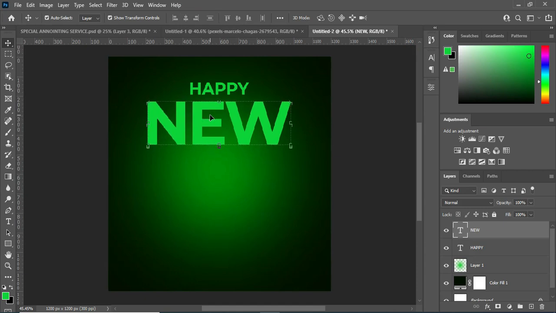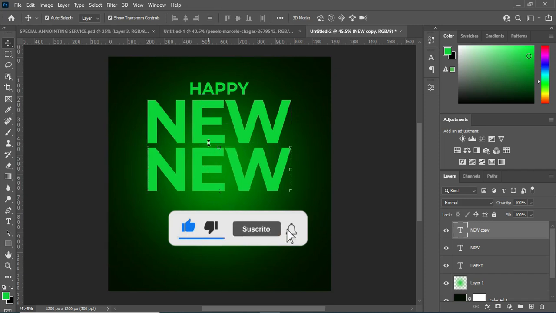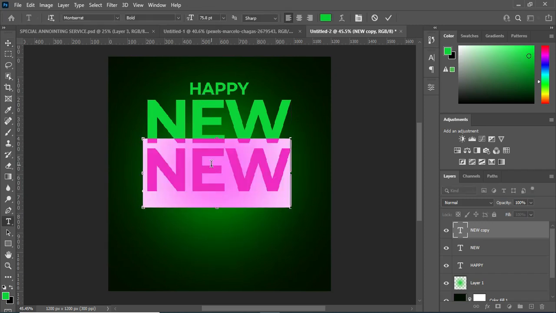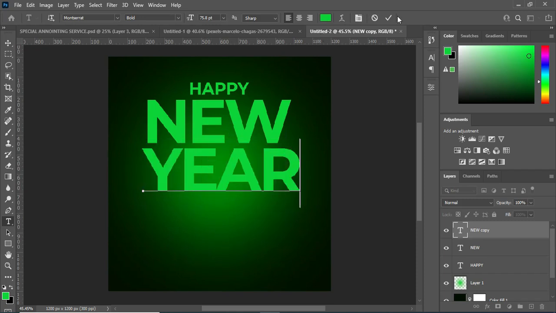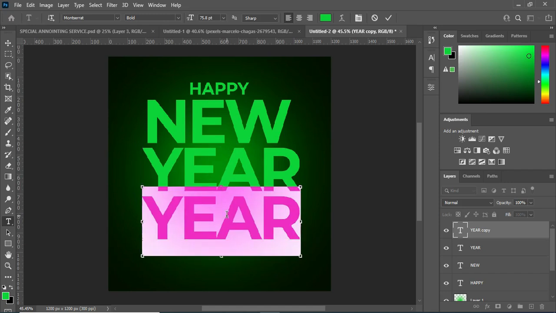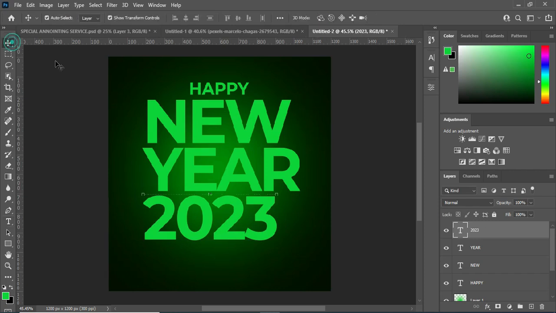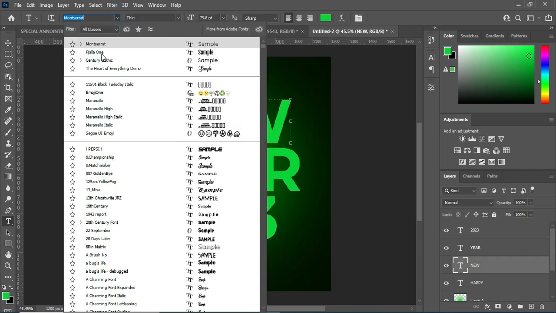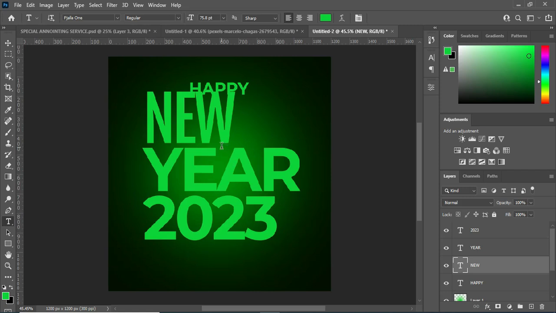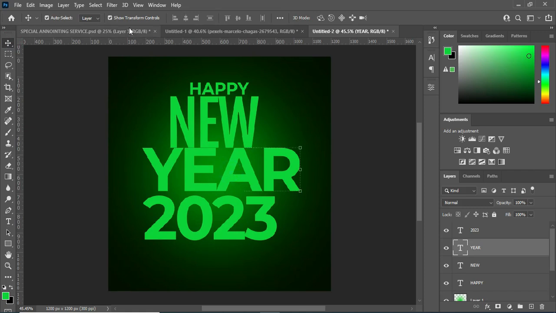Then I'm going to duplicate this one again, Ctrl+J, then you drag it down, then select your text tool, then I'm going to type yeah, then duplicate this one again, then you bring it down, then I'm going to type 2023. Now I'm going to change this font new to the font called Fjalla. So I don't know if that is the real pronunciation. Then I'm also going to change this one.